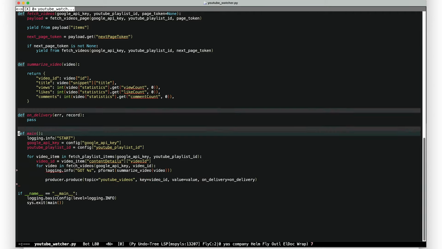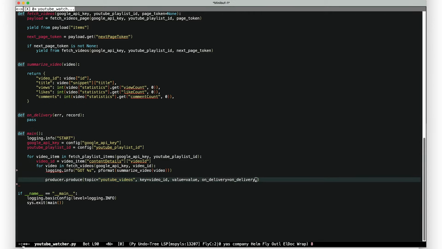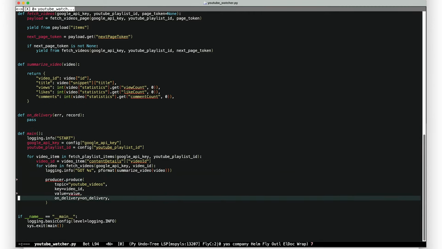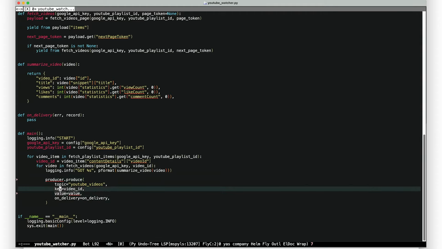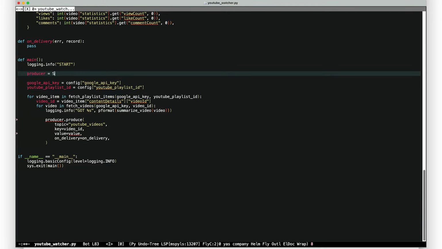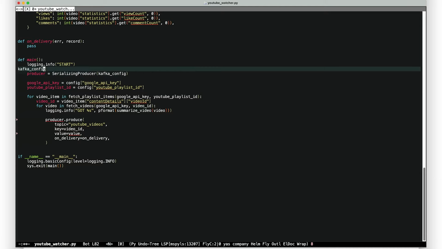So that looks pretty good. Auto formatting's a bit weird. If I put in a comma, auto formatting's a bit nicer. So I've got to define this producer. I've got to define this value. The producer object I need to use is called a serializing producer. It's going to encode my data as binary and ship it up to Kafka. So producer is a serializing producer. Give it a Kafka config, which I am going to define in my existing config file.